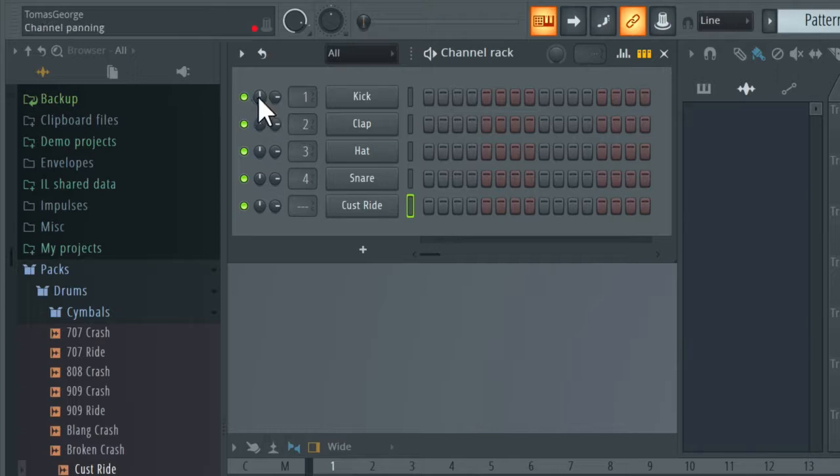And going along, we have channel panning. With this, we can either leave the channel in the center or pan it to the left or the right or somewhere in between. And then going across, we have channel volume. With this, we can simply adjust the volume of the channel. Turning it left turns the channel down, and turning it right turns the channel up.